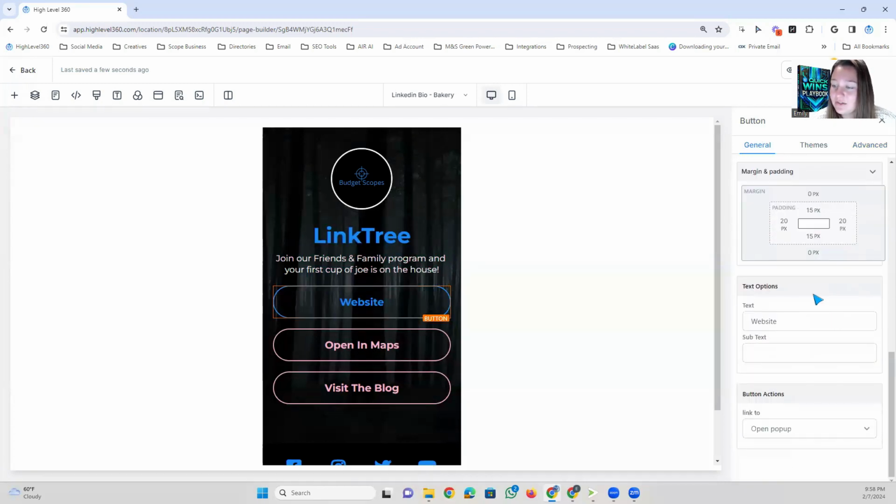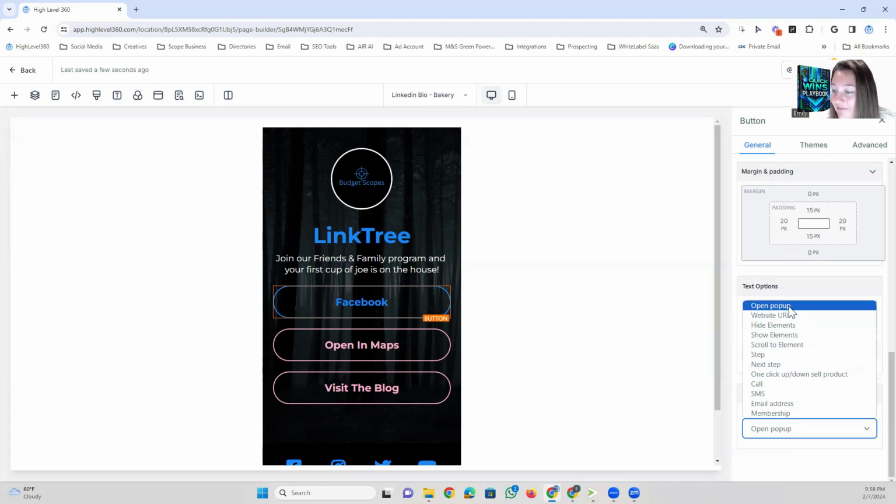Okay, so now let's scroll down to the text option. So here we can actually change the text. So for instance, if we want this to link to our Facebook account, we can go ahead and put Facebook in here. And then what we're going to do is at the bottom where it says link to, instead of having it open a pop-up, we're going to have it go to a website URL.